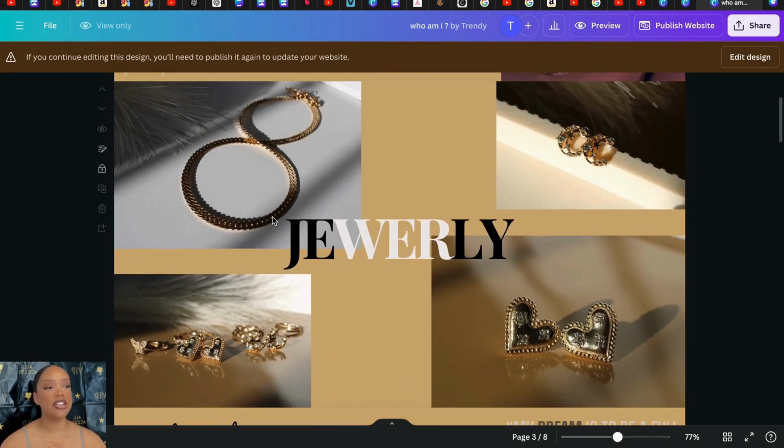Next is my jewelry section. These are some jewelry that I had laying around, the jewelry that I wear. So you're going to take quality photos. Okay, I took these with my camera, and I have a Canon Rebel T7. You don't have to have a camera. Okay, you can use your iPhone and use editing apps to make it look better.